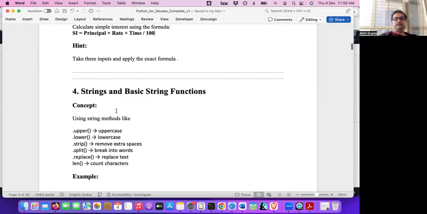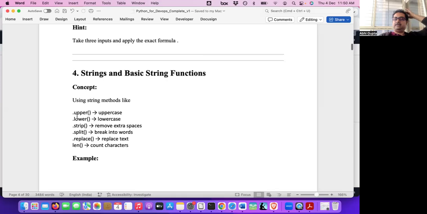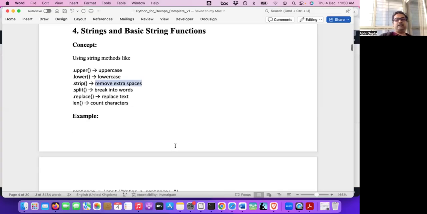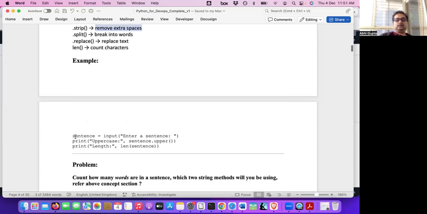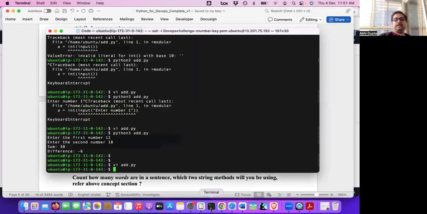And now we'll go to the concepts of strings and basic string functions. So these are the string functions. upper is uppercase, lower is lowercase. strip will remove extra white spaces. split will break into words. replace will replace the text. And len will count the number of characters. So let's take this code. This one also you should type out.